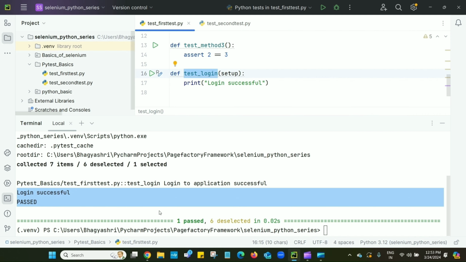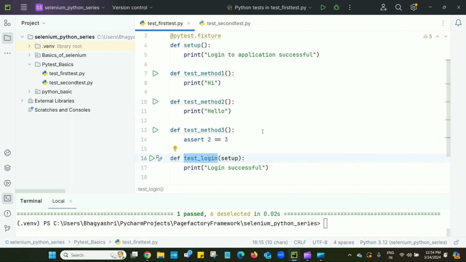This is about fixtures. This same approach we can apply in real scenarios as well. In the case of Selenium Java, we can use the TestNG framework, and in the TestNG framework there are before method and after method annotations. They work the same as a fixture. And in the case of the PyTest framework, we can use this fixture.